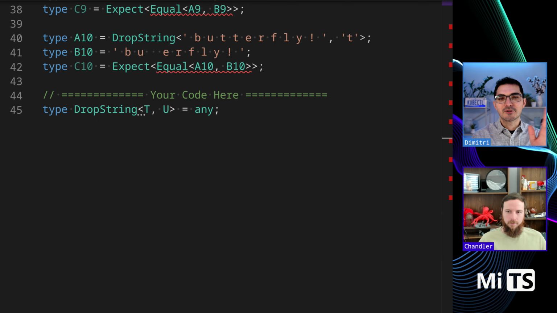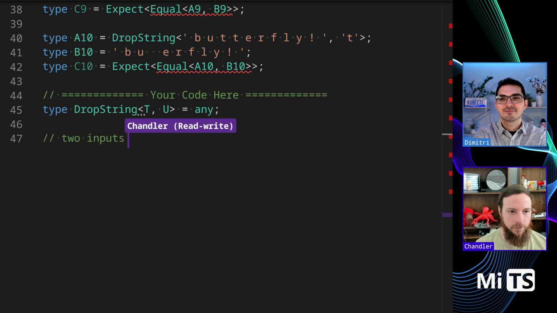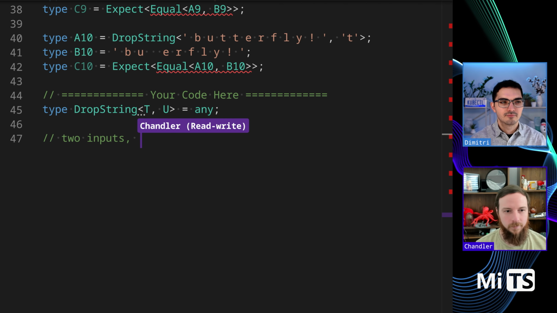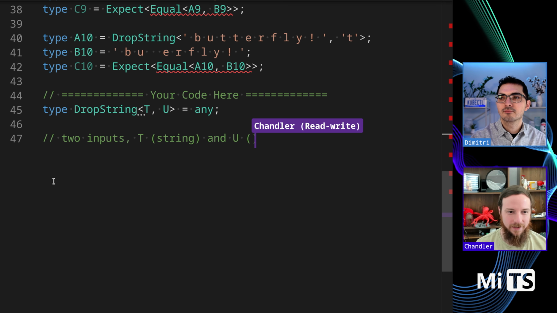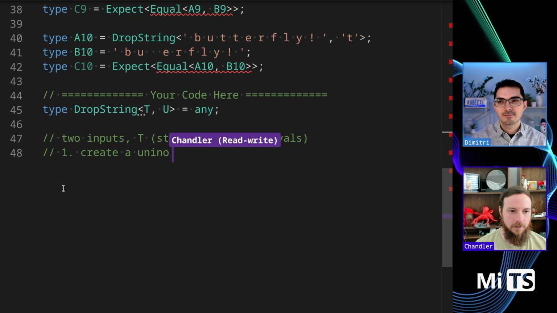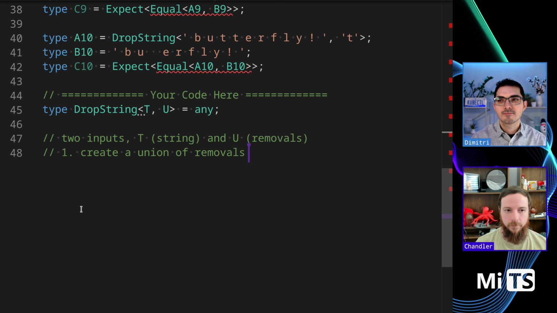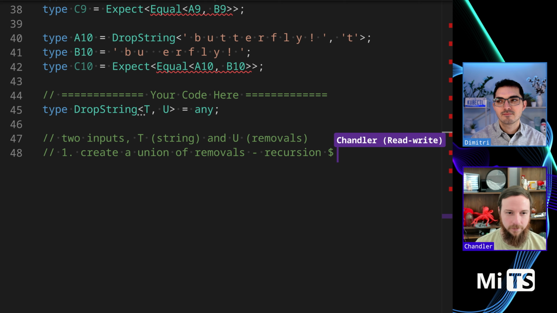So walk me through this one. I think I have a concept. I won't code, but let me comment here. Okay, so we have 2 inputs, T and U. T is our base string, and U is the removals. First, we want to create a union of the removals, because we want to know if a character from T can extend one of the characters from that union. This would be done through recursion.